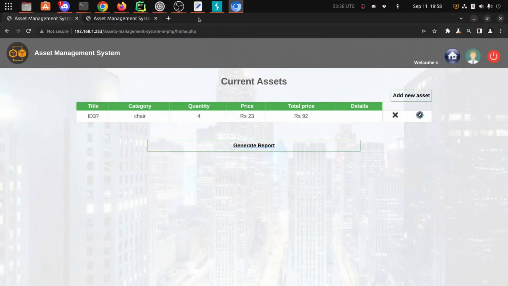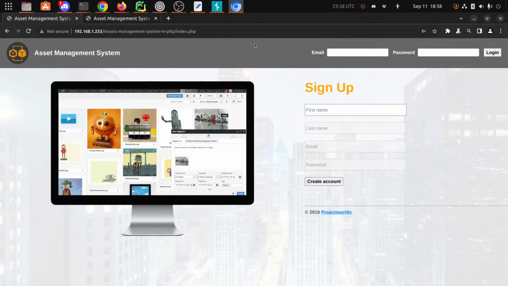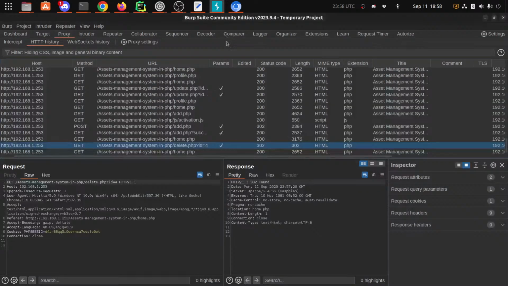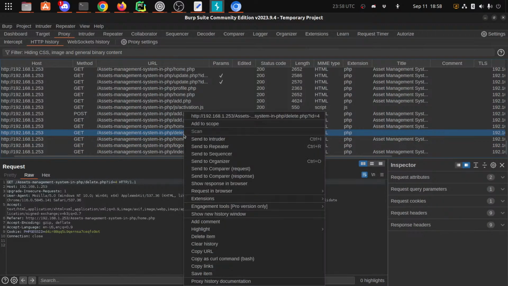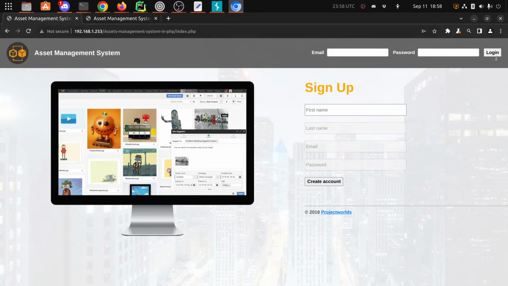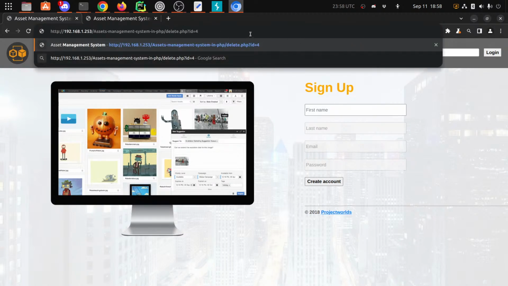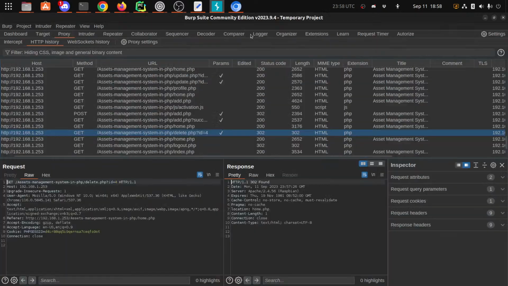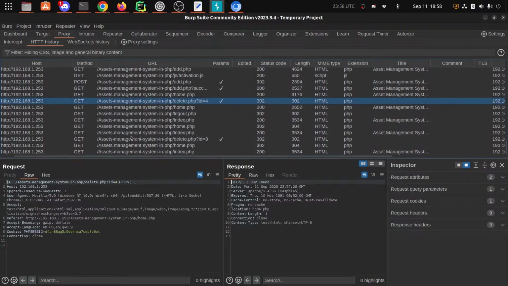Okay, hold on. We're going to log out and we're going to try to delete ID number 3. Logged out. And I'm just going to grab this request. Copy URL. We're no longer logged in. If I go to home.php, for instance, that just redirects me to here because we're not logged in. If we go to delete ID 3, it redirects us to here, but that's what the other one did also.